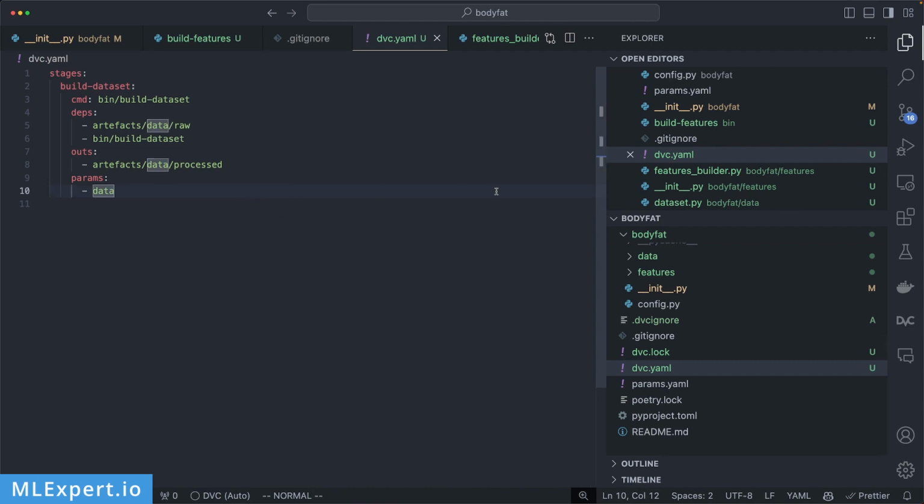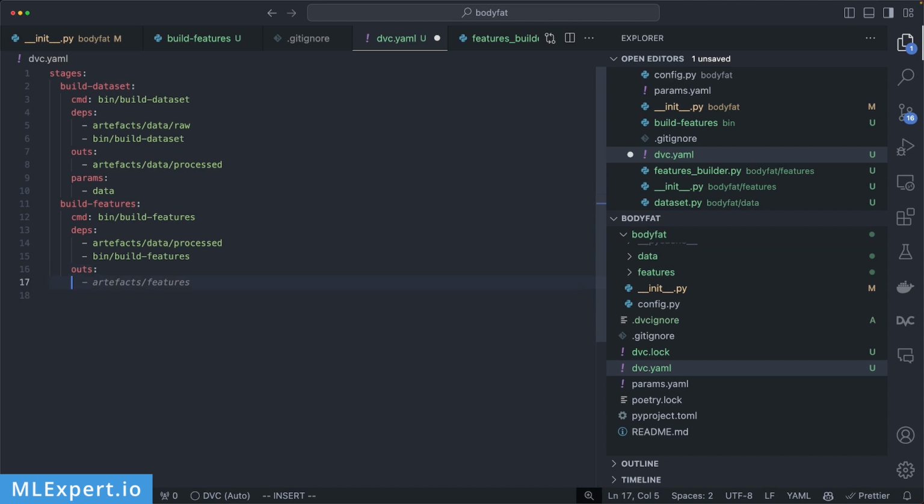Then we need to add another stage to our project, and this is going to be called build features. The command will be bin build features. The dependencies for this one are going to be the process data and the build features script, which is correct right here. And the outs are going to be essentially artifacts features. Yeah, that's correct as well.